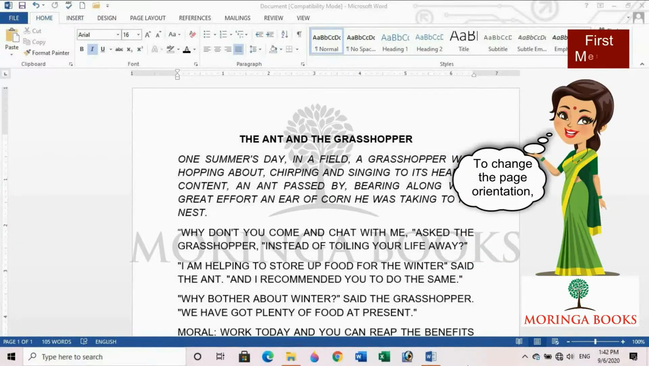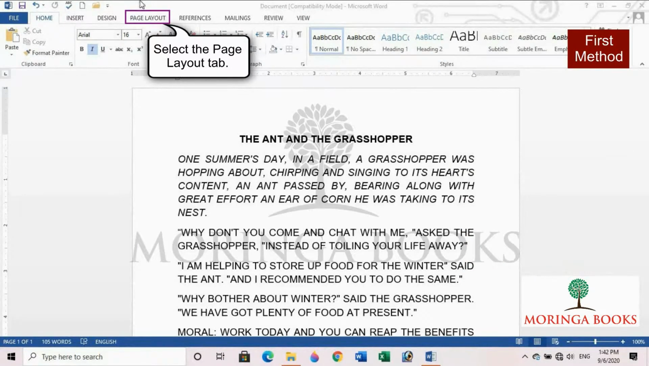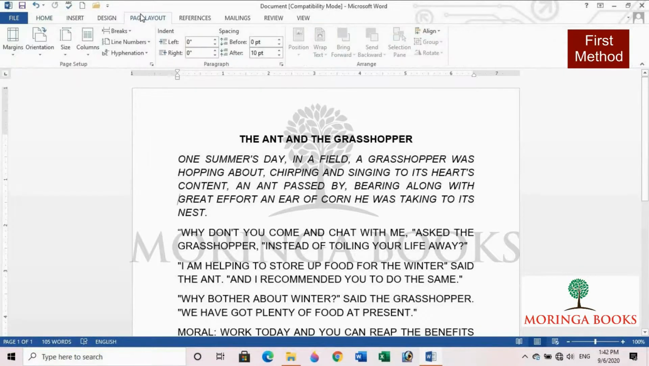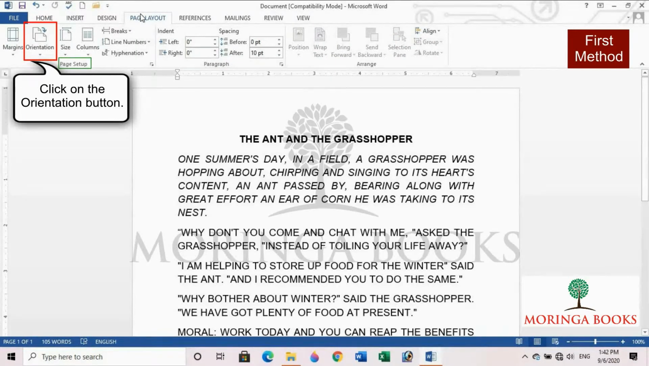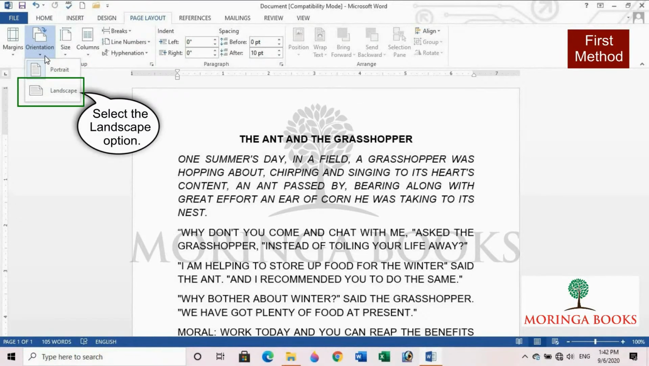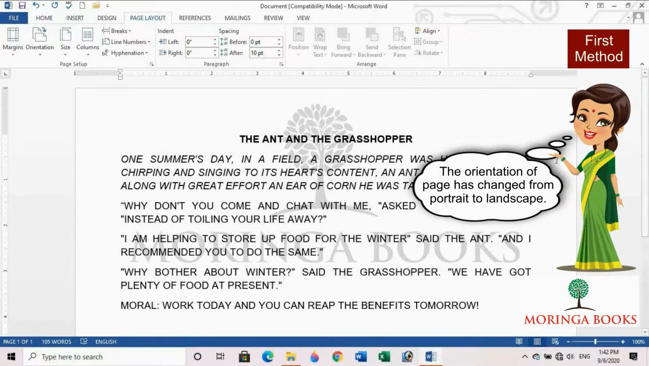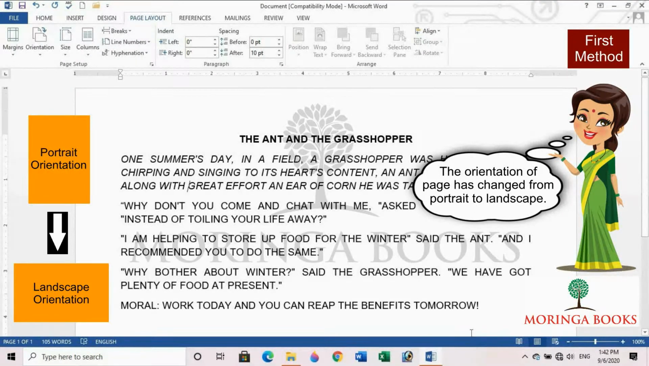To change the page orientation, select the Page Layout tab. Now click on the Orientation button in the Page Setup group. In the Orientation drop-down menu, select the Landscape option. Notice that the orientation of page has changed from portrait to landscape.